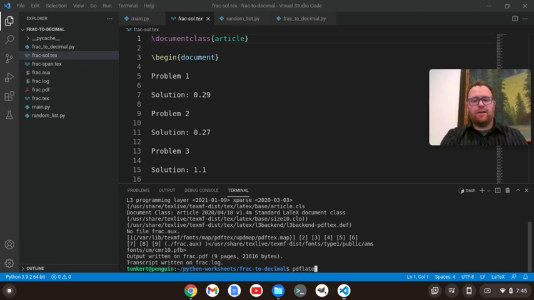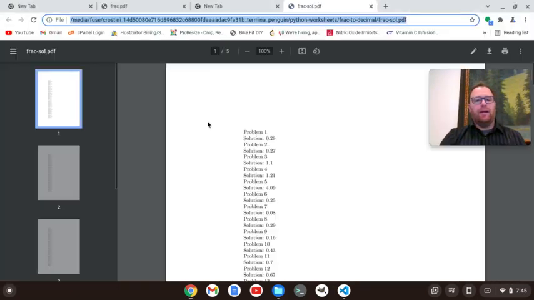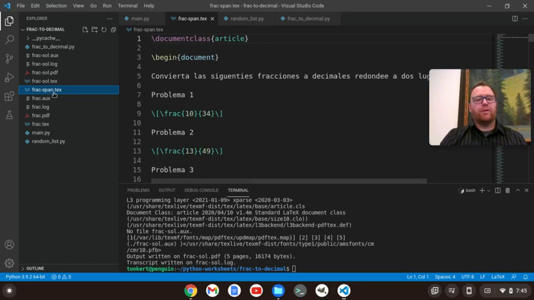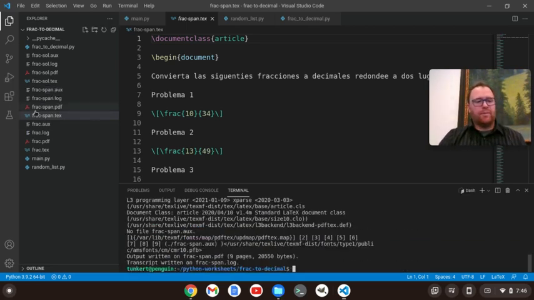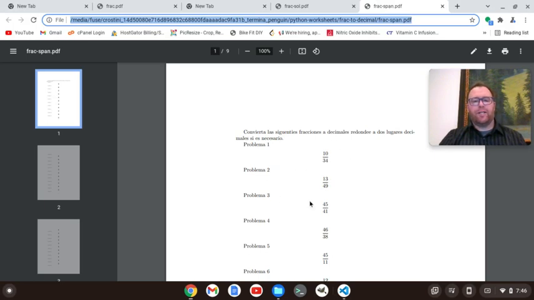So we're going to say PDF LaTeX, and then frac.sol.tex-output frac.sol.pdf. Okay, so now that's created, and now we can open that one up. And yep, looks good. Okay, and then let's check our Spanish one. So check our Spanish document here. Looks good. Let's convert. So we're going to say PDF LaTeX, and then frac.span.tex-output frac.span.pdf. Okay, and now that's created. You see it pop up over here, and let's open it. Okay, and we have Problema 1. We have our Spanish at top. Very good. Okay, so this is all done.